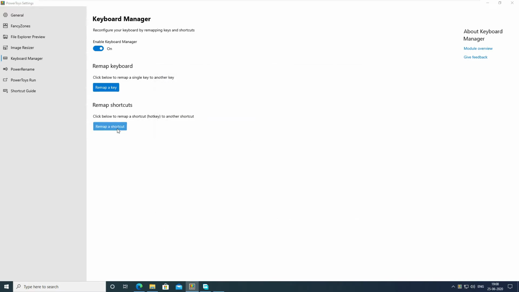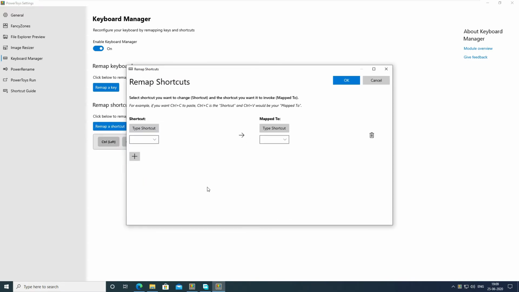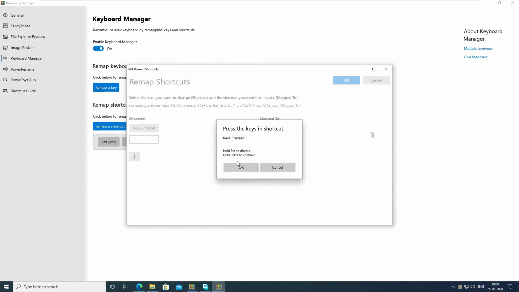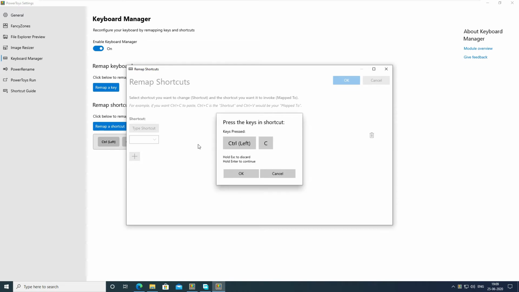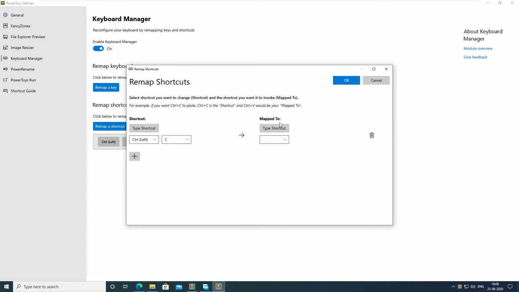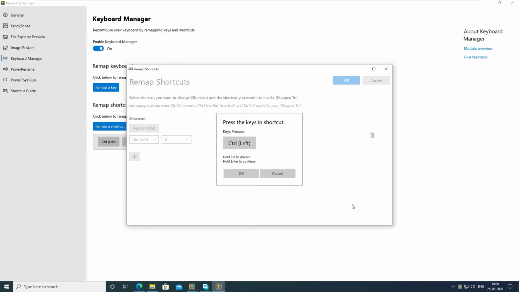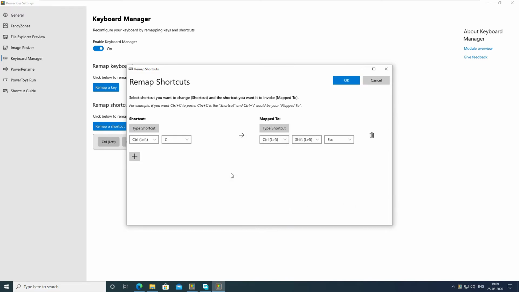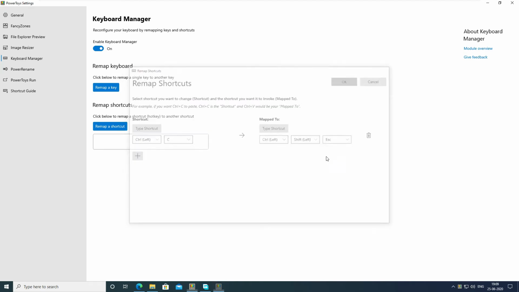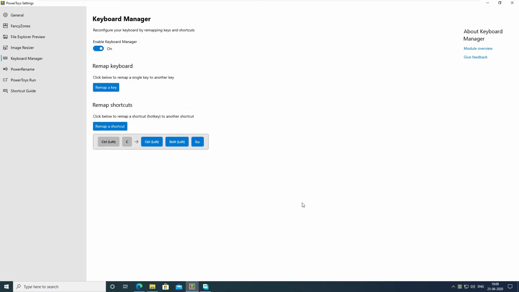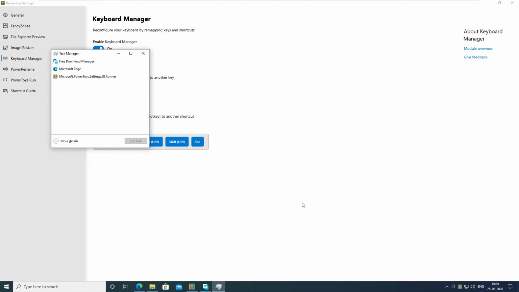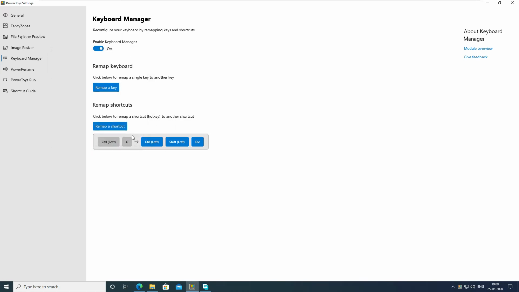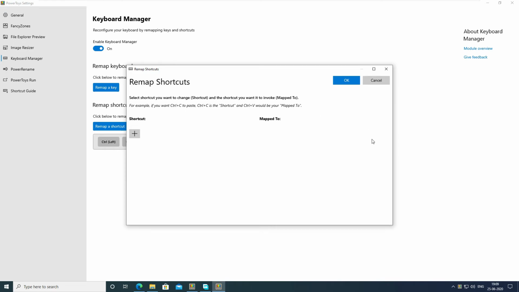And same goes with shortcut. I'm going to use a shortcut, let's say Control C, which is used to copy, and use it as Control Shift Escape, which is used to open Task Manager. Again, not the best example, but just for the sake of demonstration, I'm pressing Control C and it is opening my Task Manager. So this is also a pretty neat tool to use.